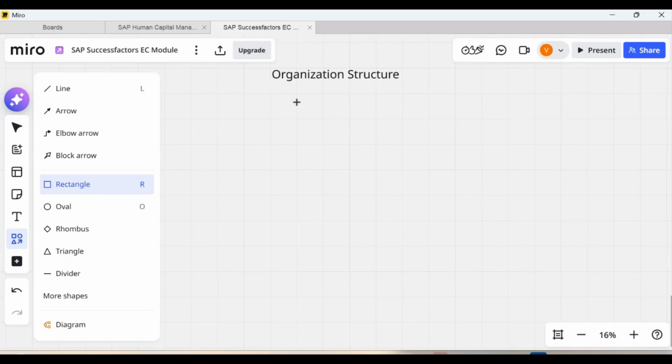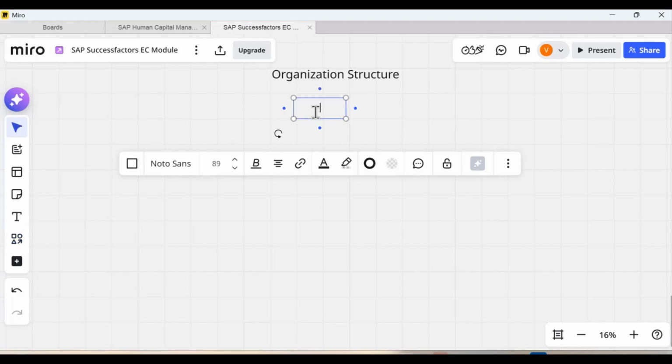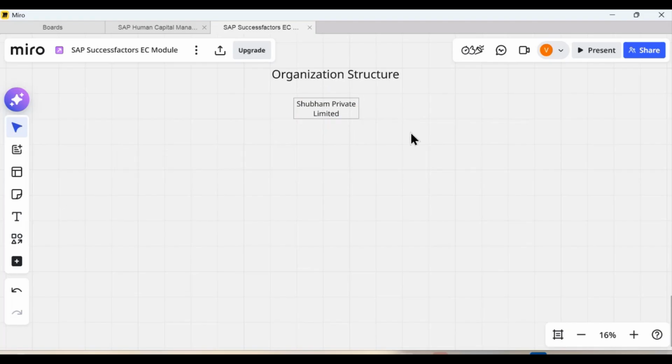The first thing is SPL, Shubham Private Limited. You can also maintain it this way. I'm considering Shubham Private Limited. Shubham Private has different types of businesses: real estate, IT, petroleum, telecommunication, and pharma businesses. So this is your legal entity.